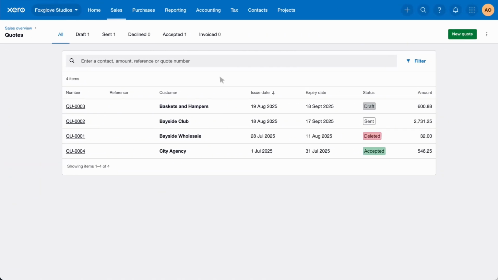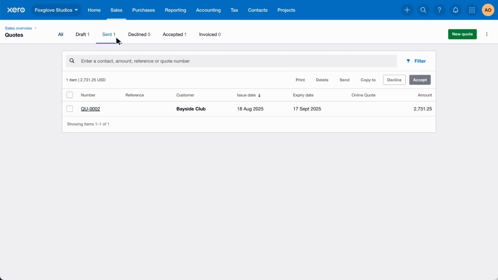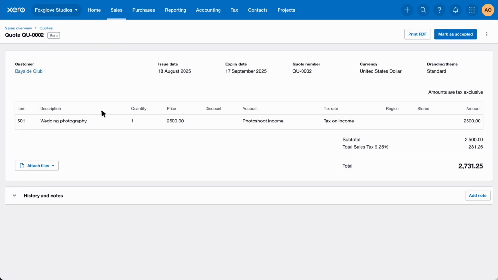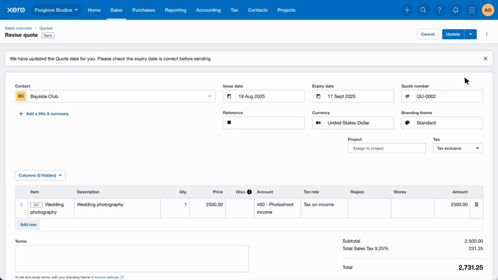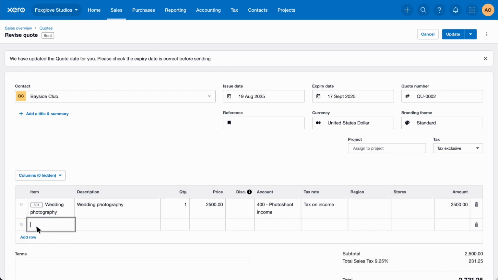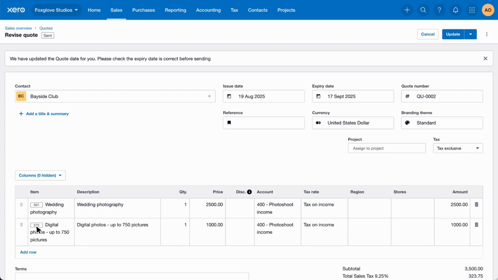To edit a quote you've already sent, click the Sent tab. Find and open the quote you want to edit. Click the menu icon. Then select Revise. Make the necessary changes, like modifying line items, quantities, dates, or contact information. Then, click Update to save your changes.